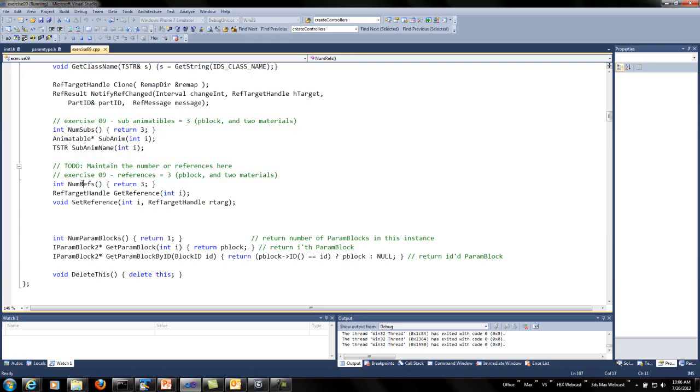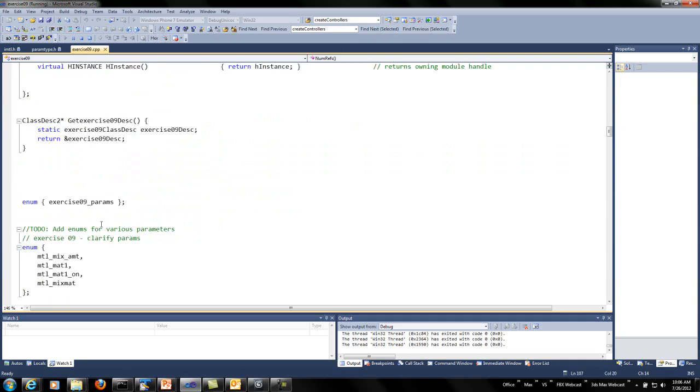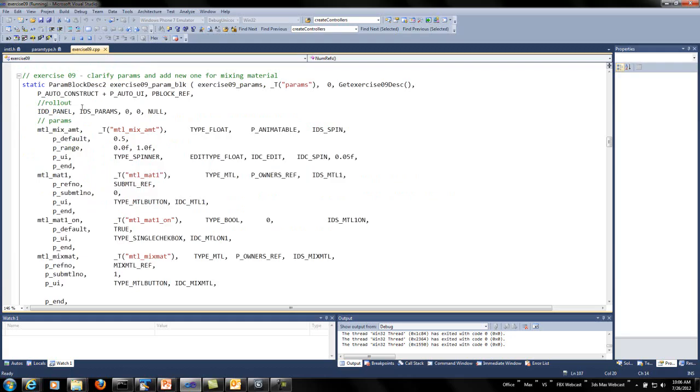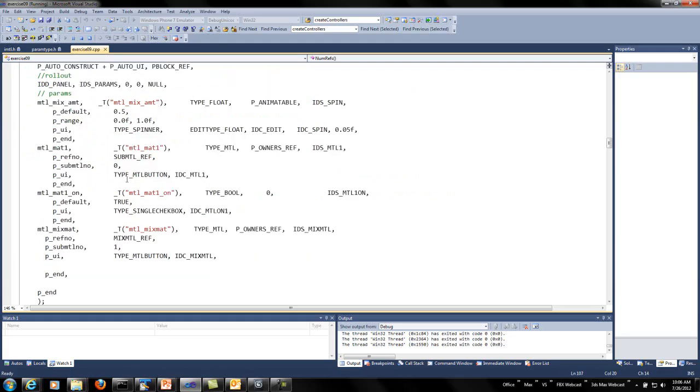And the same is true for the references themselves. I have 3 total, 1 parameter block and 2 materials. Okay. So let's take a look at the implementation. So first of all, I restructured the enumeration to match my parameters more clearly with names. In the parameter block descriptor, you probably noticed that there's some different types now.